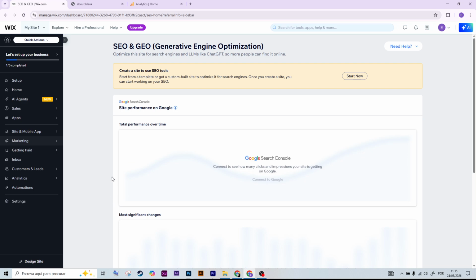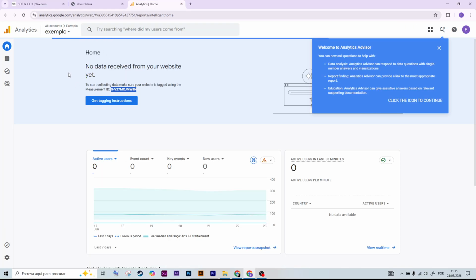In this video, I'll show you how to add Google Analytics to Wix. First, sign into your Wix account and open the website you want to connect to Google Analytics. Next, go to your Google Analytics account and create a property if you haven't already. Once the property is created, copy your measurement ID, which usually starts with G-.